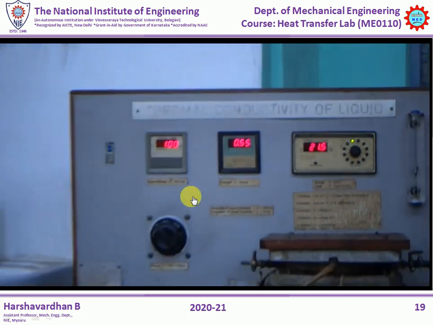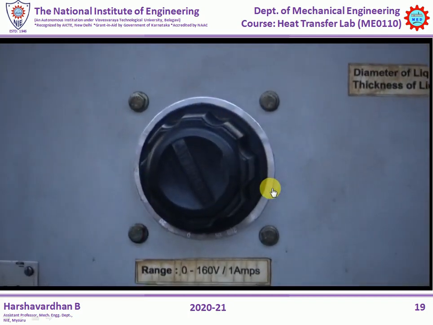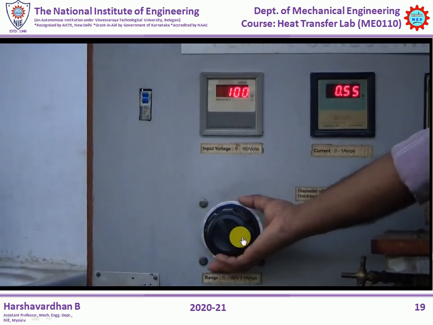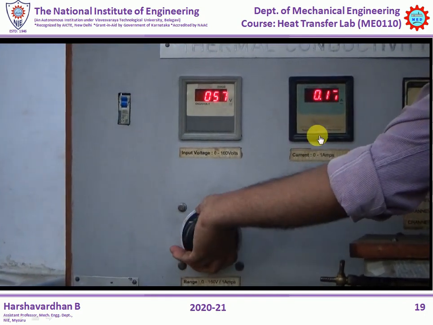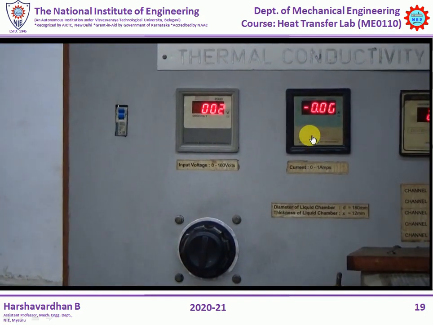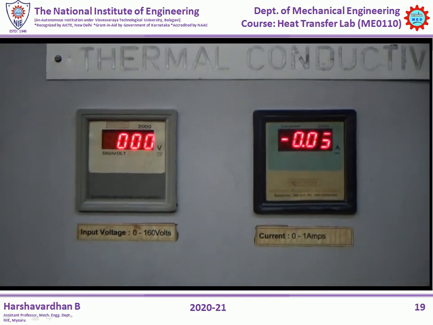degrees centigrade. Once these steady state temperatures are noted, we are going to turn the dimmer start in the reverse direction, and we are going to bring the voltage and current to 0, and then we are going to turn off the main switch.